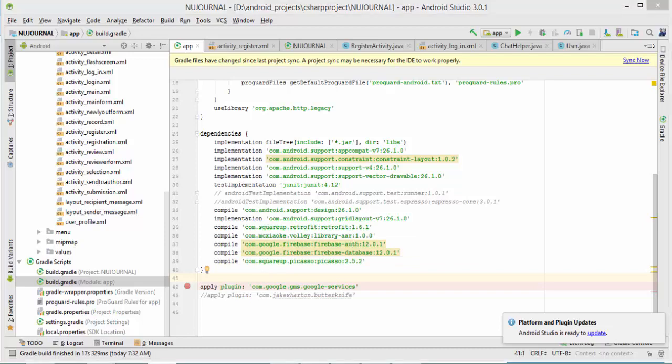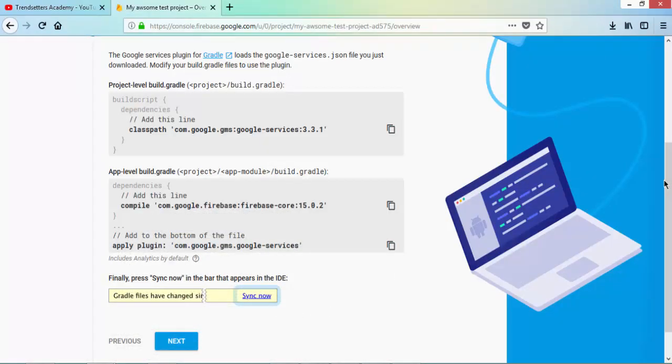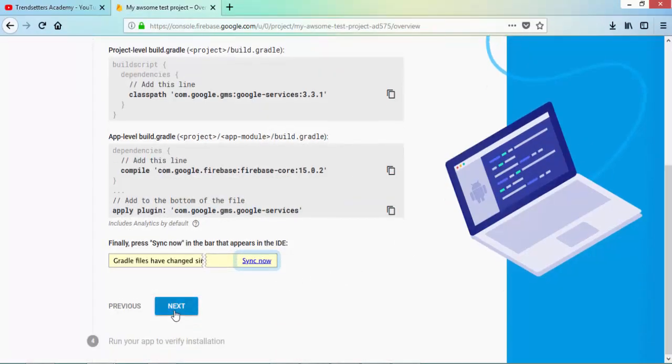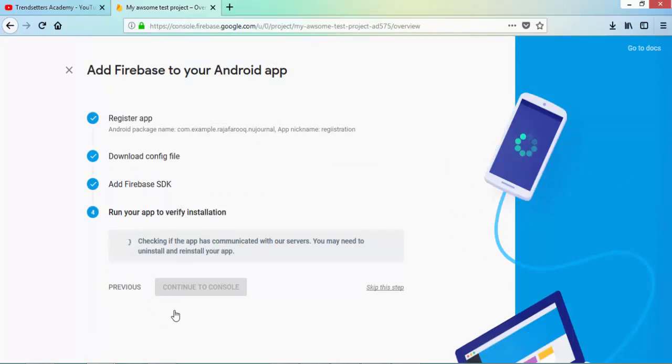When this is done, just click on the next button, and now it says run your app to verify installation. So you can go on and run it, even though you didn't write any code there. It's fine, you may run it or you may skip it, it's up to you.